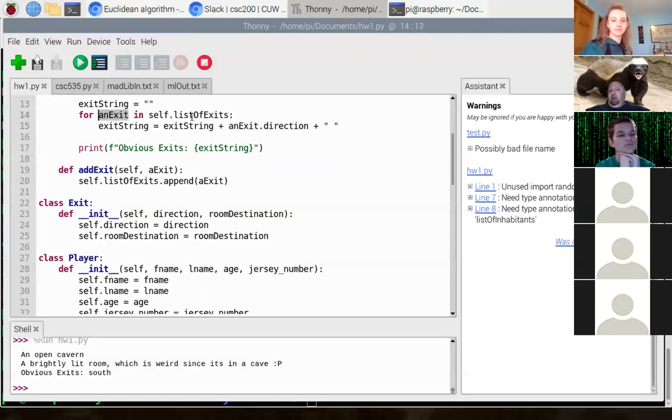And exit, so list of exits is a collection of stuff. This particular collection has a bunch of exits in it. How do we know? Because that's what our add exit function does. Add exit takes an exit as a parameter and it appends it to that list. All right, so this guy is an instance of the exit class. So this loop goes through every single instance of the exit class that lives inside of our list of exits. So each time through here, an exit is an object. It's an instance of the exit class. And exit objects have directions that are associated with them.